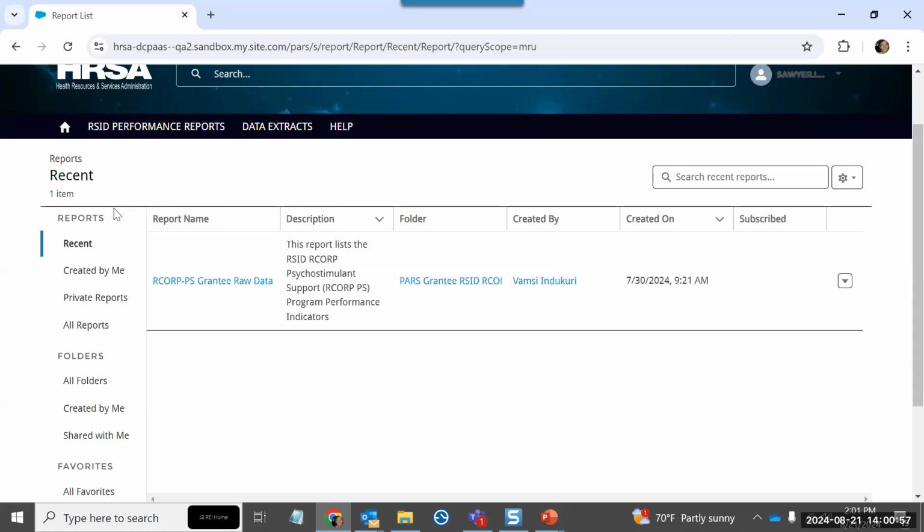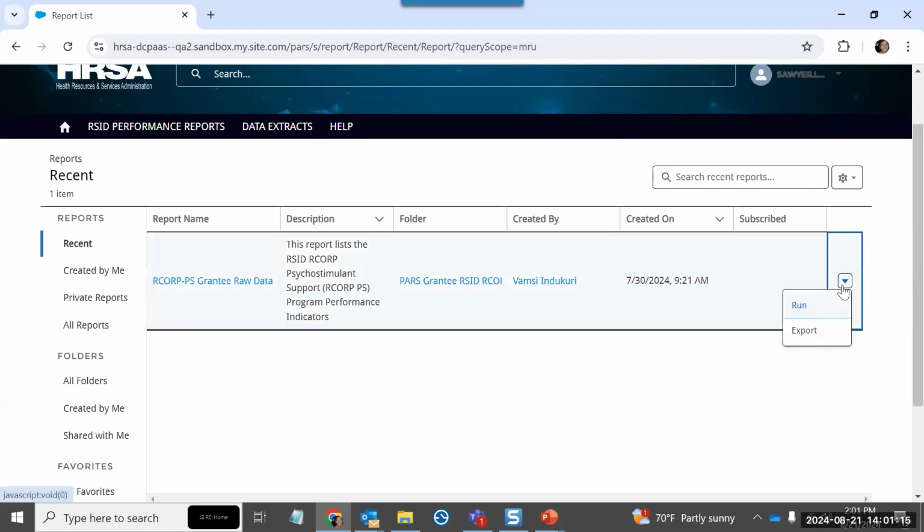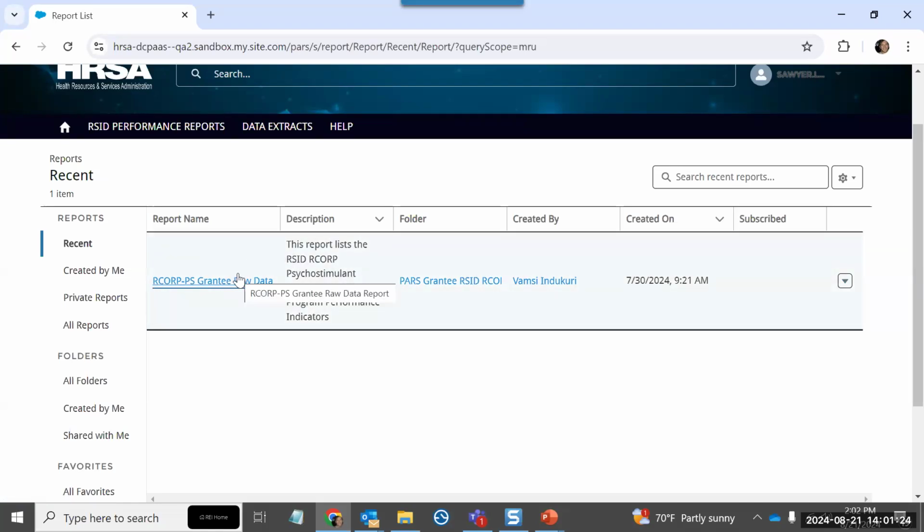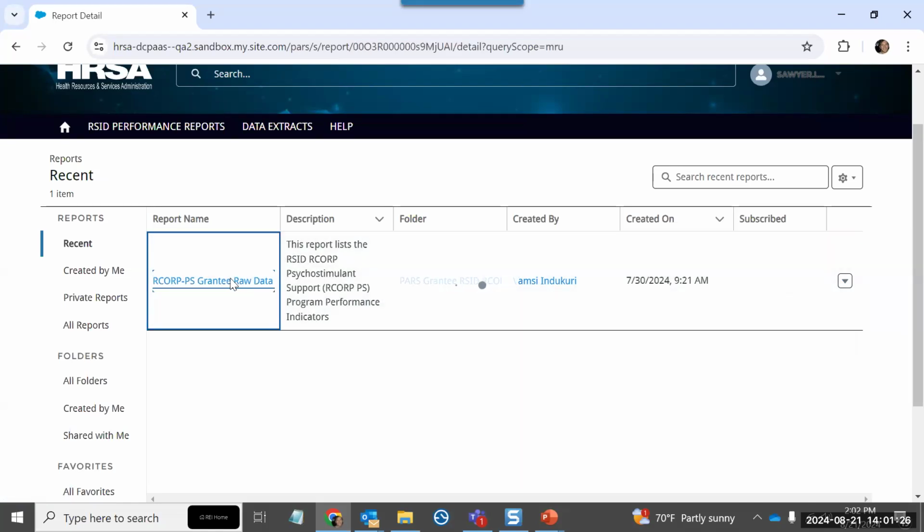You have the controls on the left navigation bar. You will see columns saying the report name, the description, the folder it is in, who it was created by, when it was created on, and if anyone subscribed. So you also have the drop-down option here on the right side of your screen to run the report or export the report. So I'm going to go ahead and select the report name on the left side of your screen to run the report.